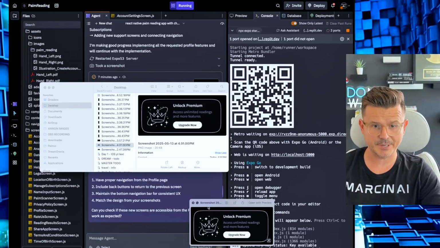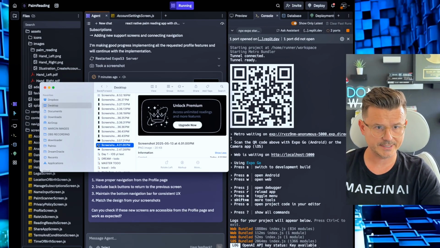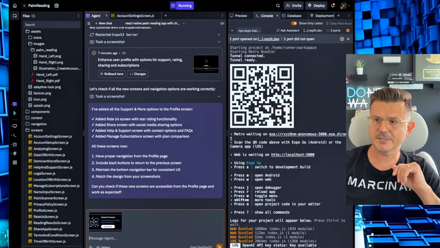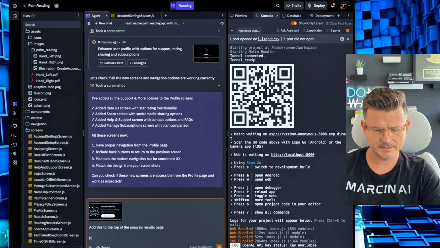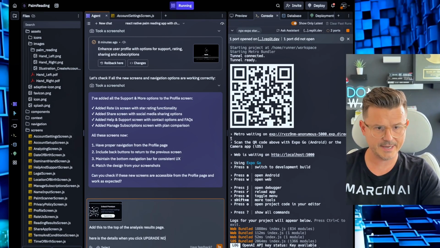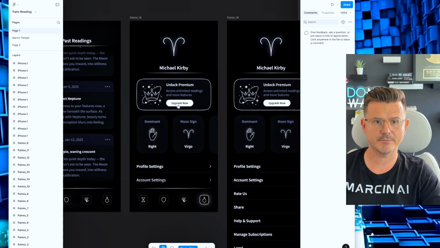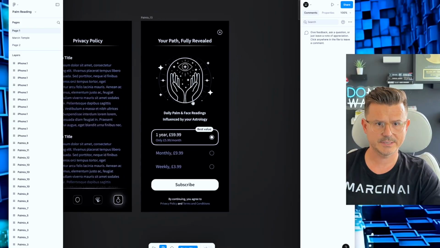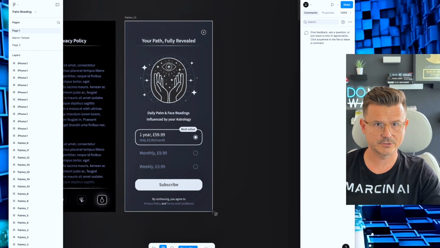Next, let's add the premium button. So unlock premium. We're going to drag that in there. Add this to the top of the results page. Here is the details when you click upgrade now. And then we have that screenshot. So let's grab that one really quick. And where is it? Where is it? Right here. Here's our subscription screen.